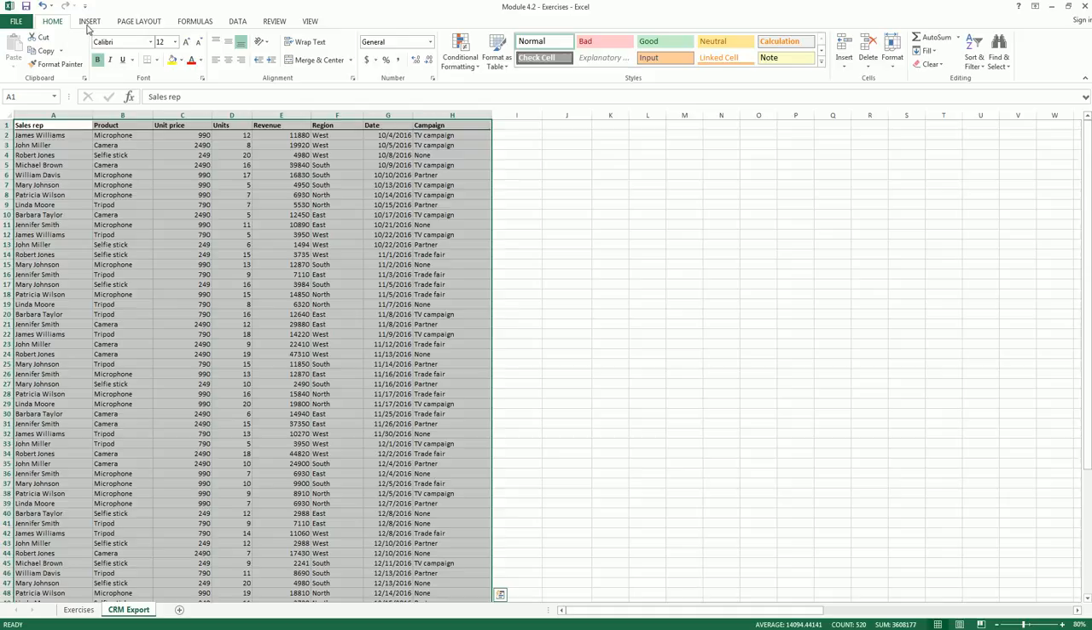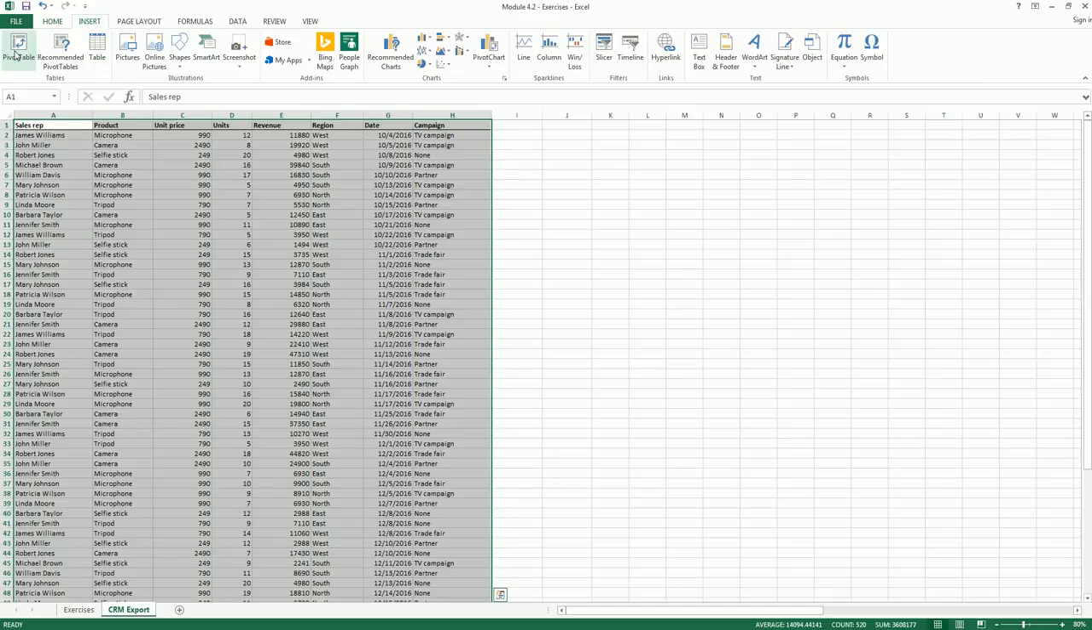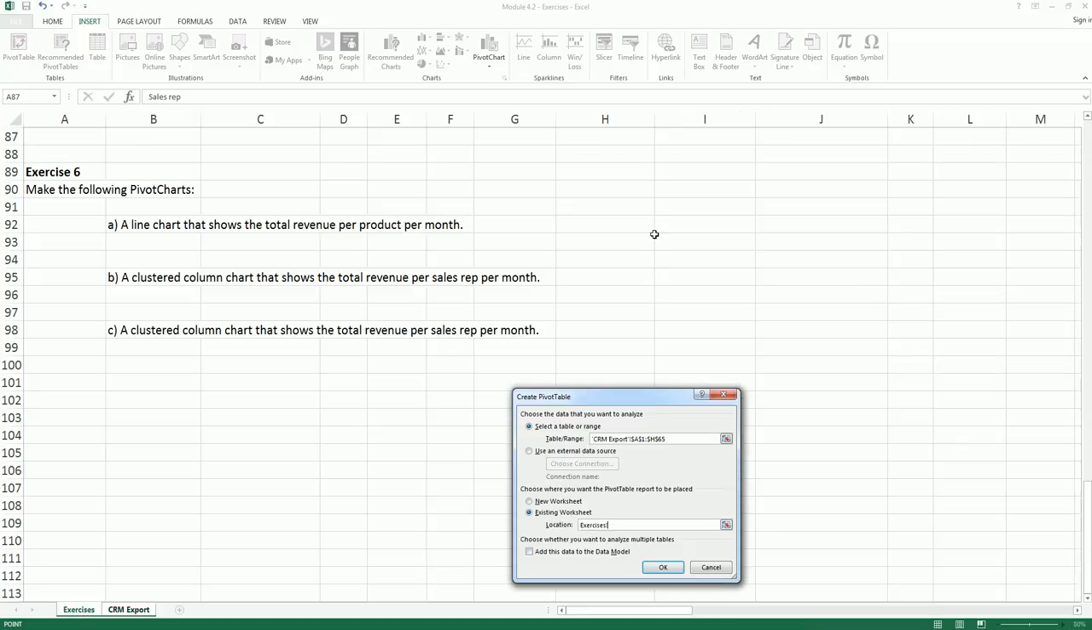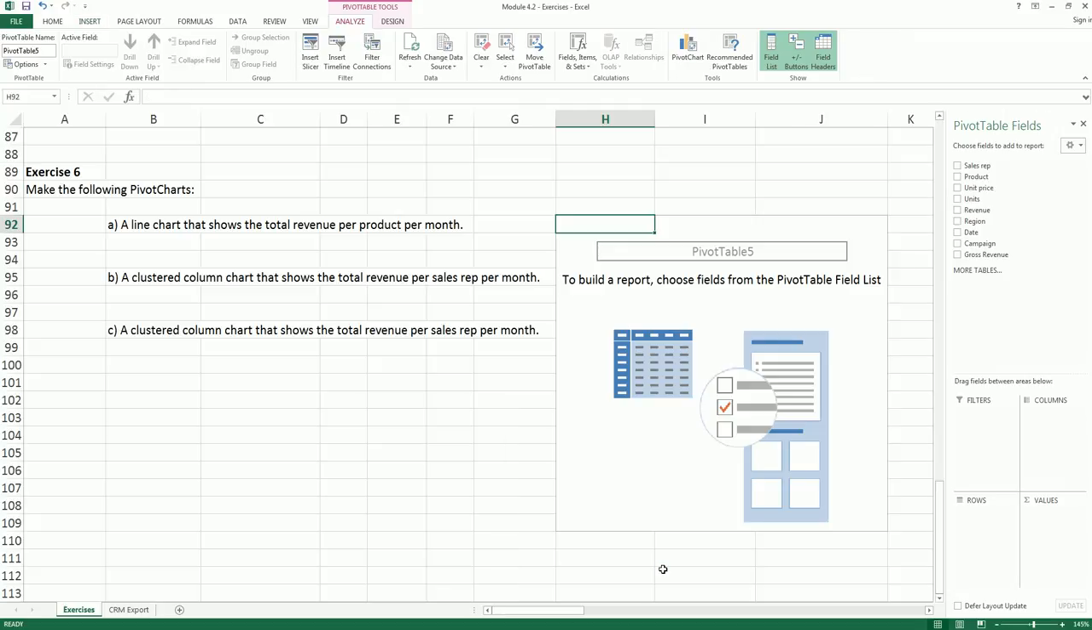We highlight the data, insert, pivot table, existing worksheet. Let's put it directly next to exercise 6. Click OK. And let's now think about what it's asking for.